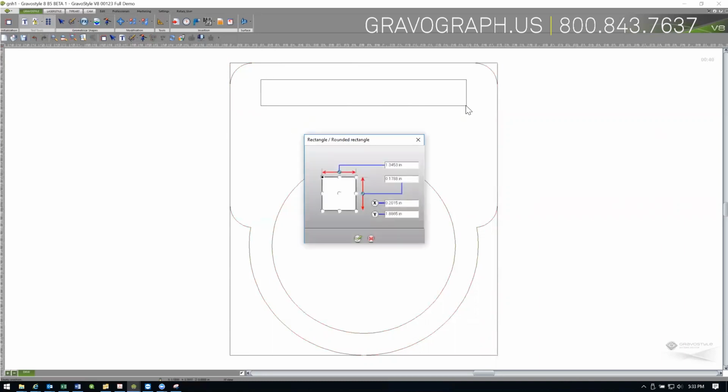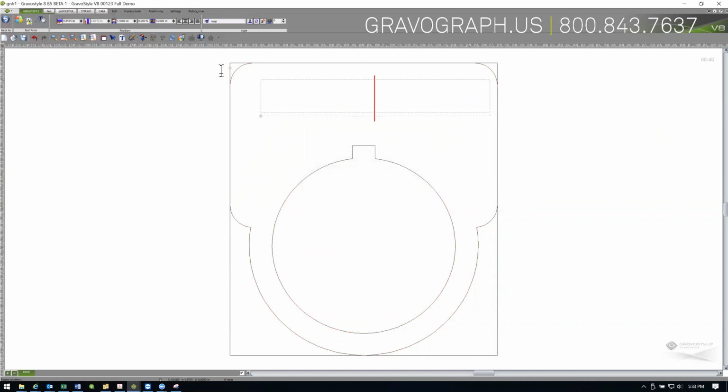If I hit F2, a menu comes up and says, okay, how big do you want this text box to be? In this case, I want it to be 1.5 by maybe 0.25, okay? And then I'm going to drag it and put it where I want it if I need to. So here, I would just add my text.